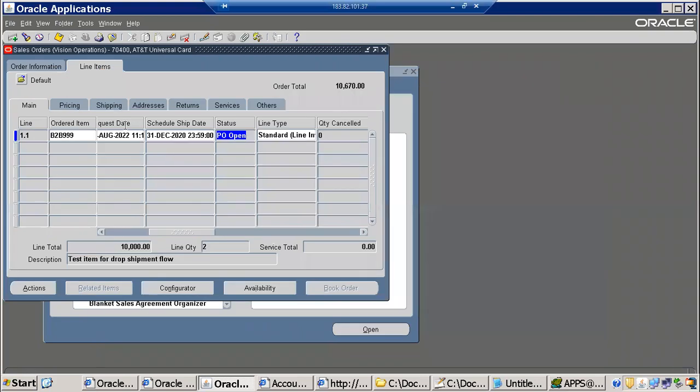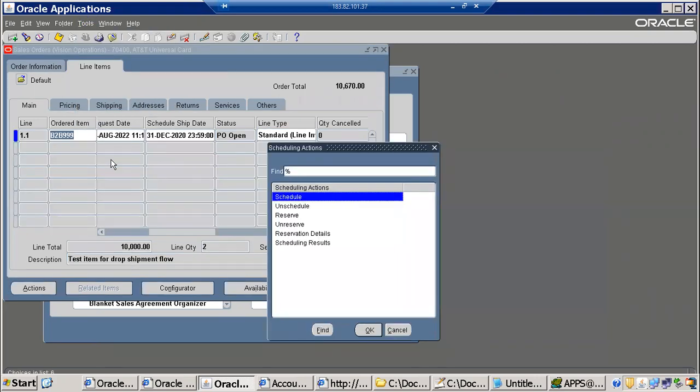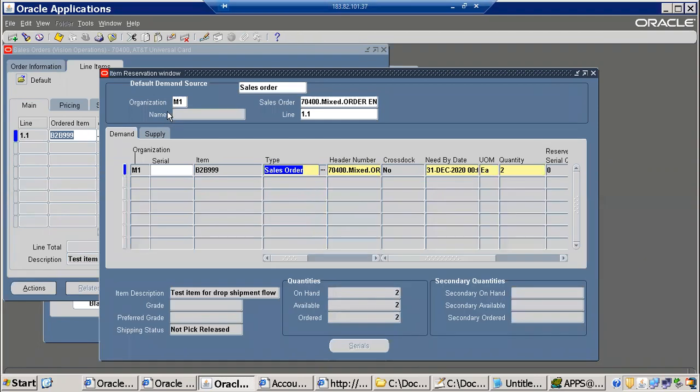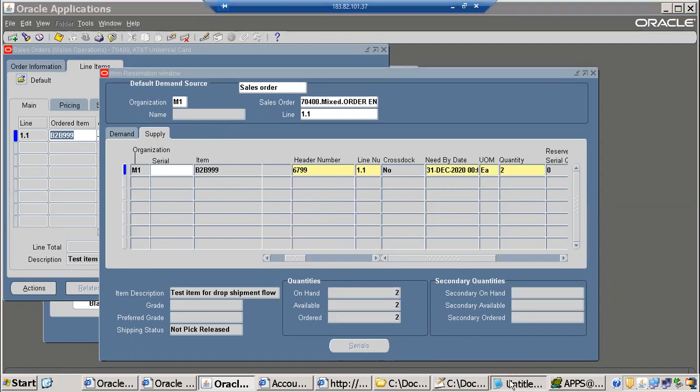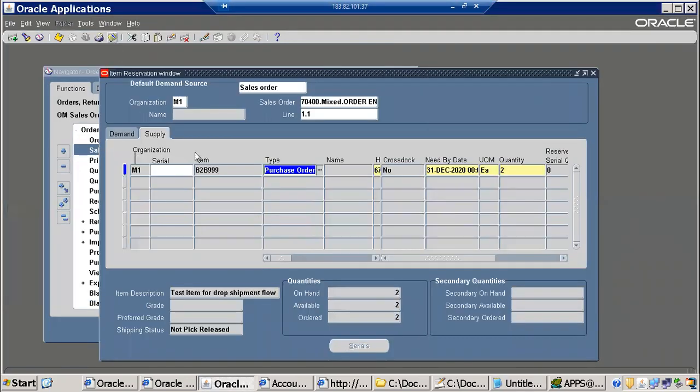Just check the navigation. It's important. So go to tools, scheduling. Then after that, reservation details. And then you can go to a tab here that is supply. So here is the place where this PO number is already mapped with this sales order. Clear? Then the next step here is PO receipt. For PO receipt, the navigation here is receiving and receipts.